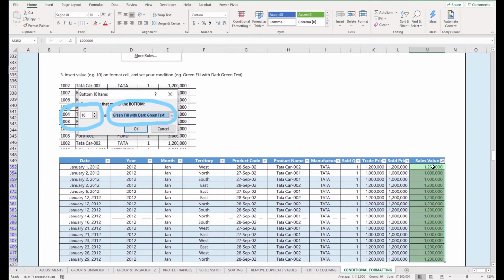So how do we know that? Well, let's count them. How many exist at 1.2 million? There's 1, 2, 3, 4, 5, 6, 7, 8, 9. And then the last one that Excel wanted to find was the bottom. Since we specified the bottom 10, it needs to find one more value, but it can't find just one more value. It actually finds several at 1 million, and therefore it returns the result for all of those 1 million.